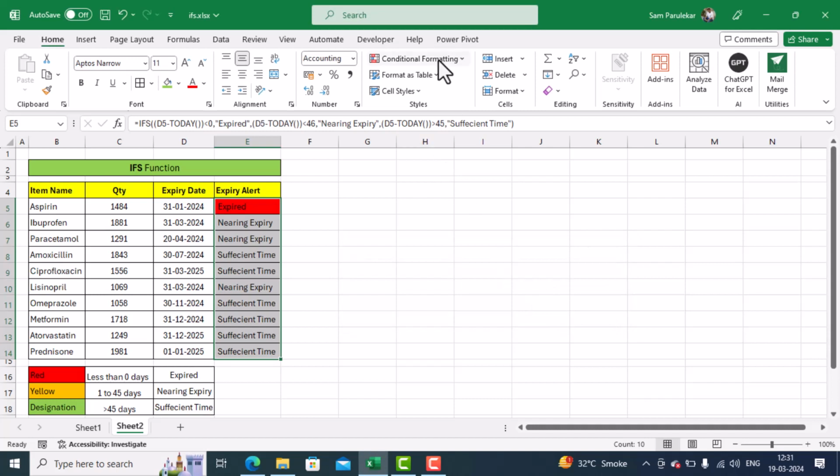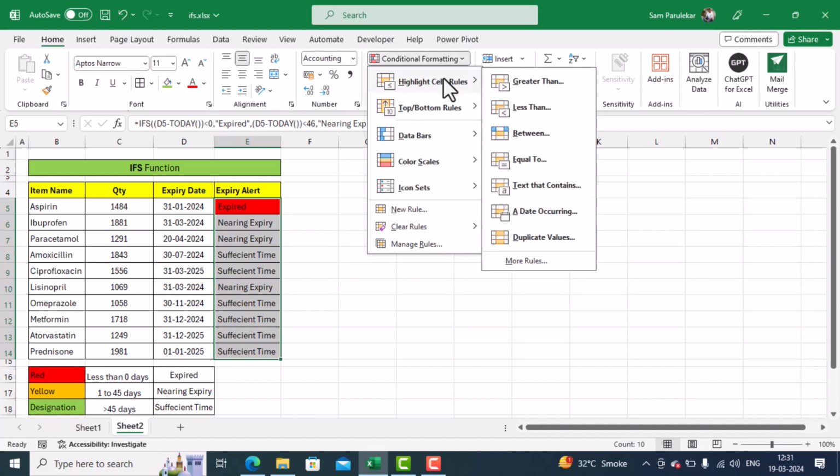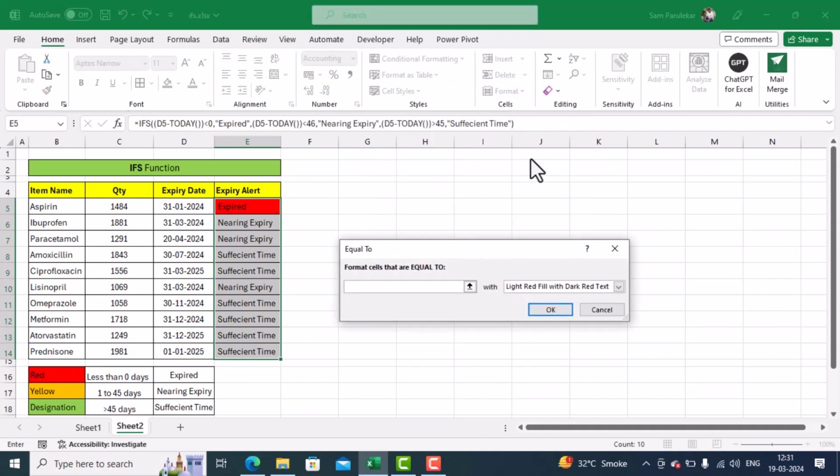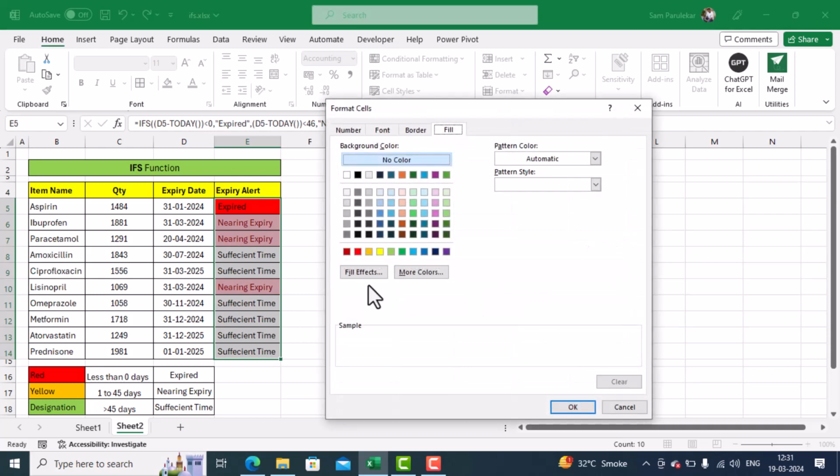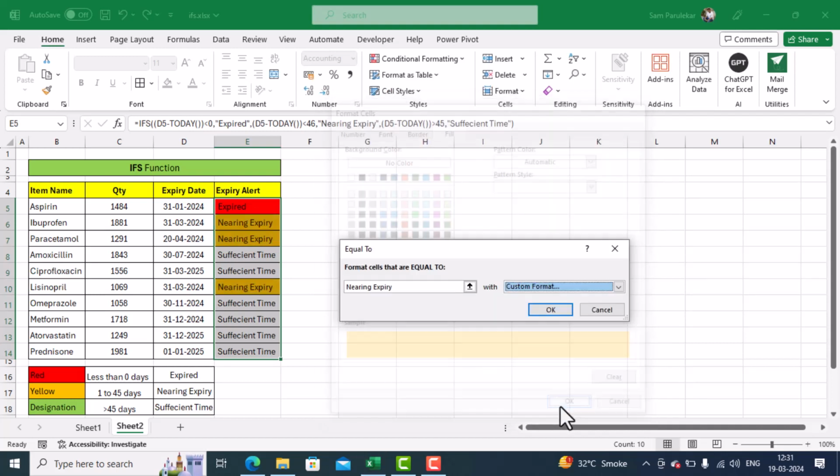One more time I'll go into conditional formatting, highlight cell rules and I will say equal to, and here I will type nearing expiry, then it should show me. So I'll select custom format and here I will select the fill effect as yellow and then I will select OK. And again I'll select OK.